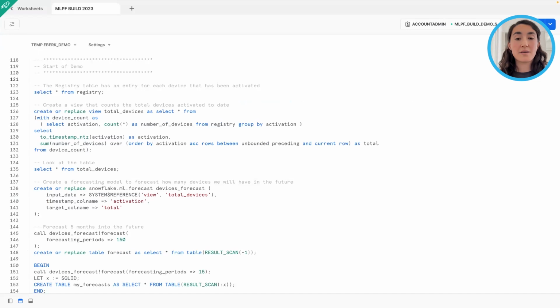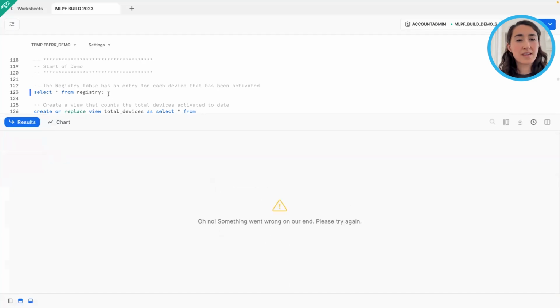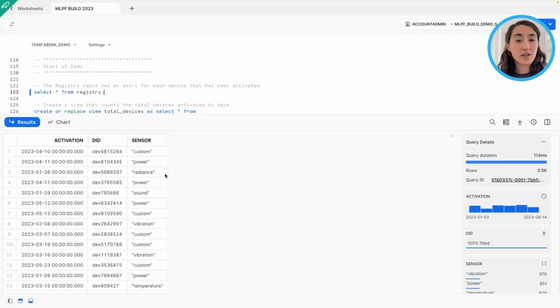The first thing we'll do in our demo is forecast the number of IoT devices we expect to have online 5 months from now. To start, we'll look at a table containing all of our IoT devices and the date on which they were activated. Activation is the date they were activated. DID is the device ID. You can also see that each device has multiple sensors, including power, sound, and vibration, et cetera.